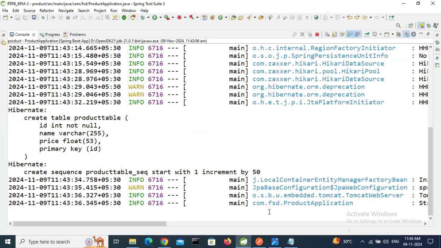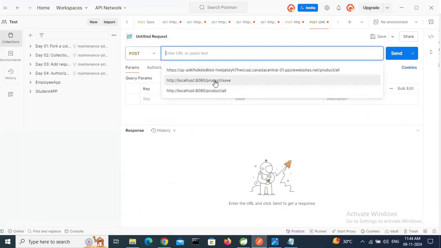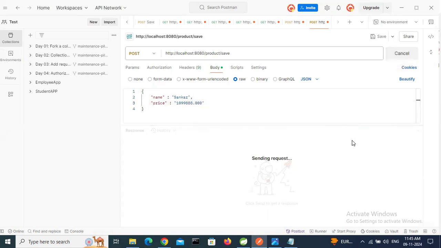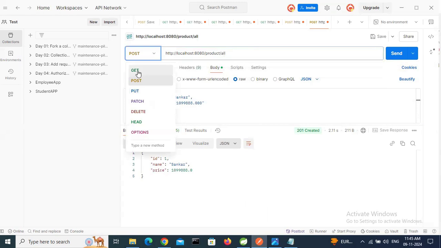So let's add a few records by using Postman. It is a POST call. Let's check the body. We need to add a body like name; ID is auto generated. I am giving my name, Shankar, comma, price. Price is a number, some number dot something. So send, and the response will be returned like created. So check all. This is a GET call.